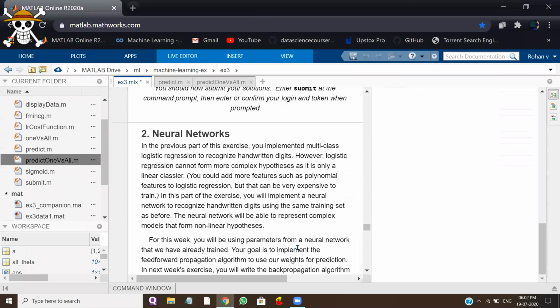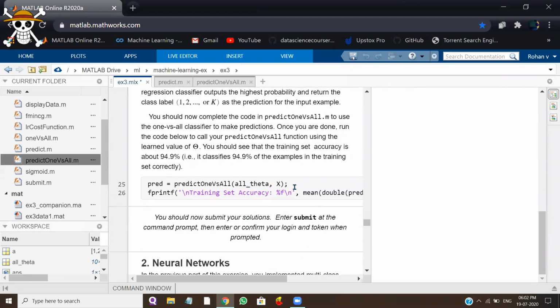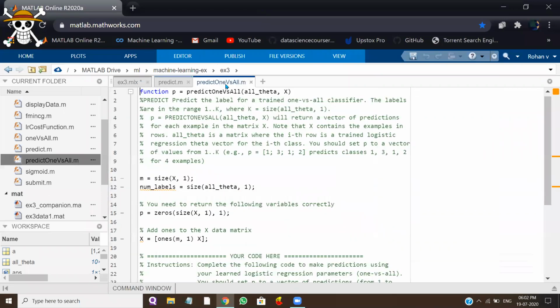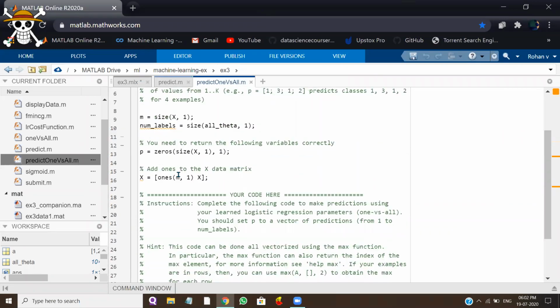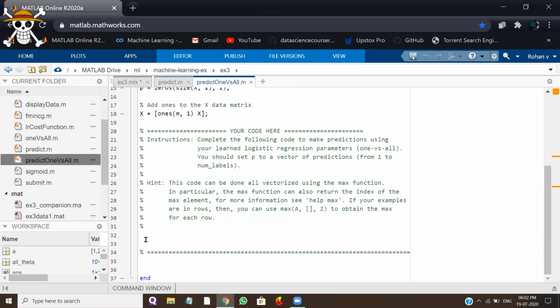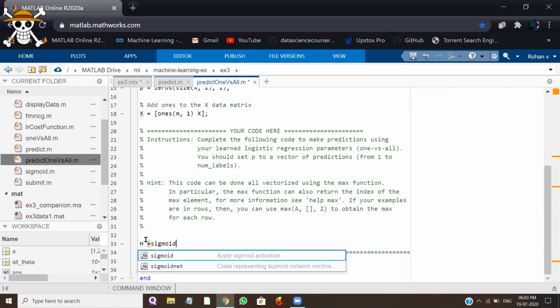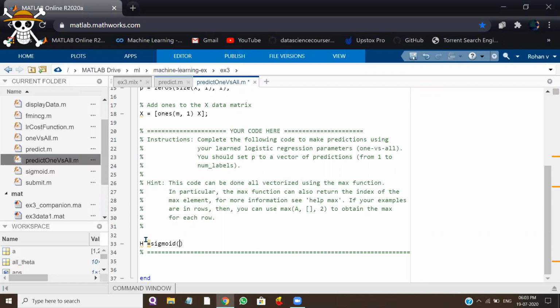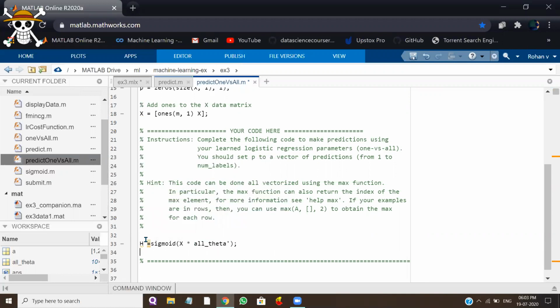Then scroll down. Now you need to complete predict one versus all. Go to predict one versus all. Just type in the code here. Basically, we're writing sigmoid, which you are equating to hypothesis. This is basically the hypothesis.